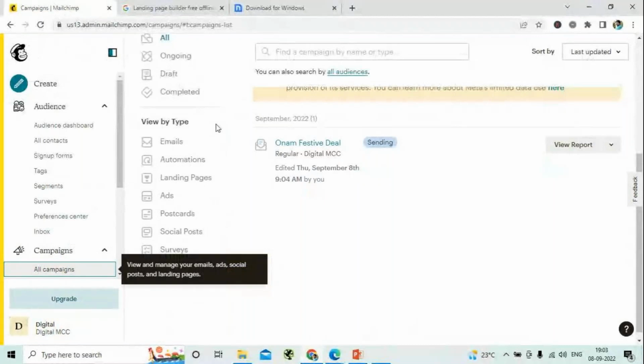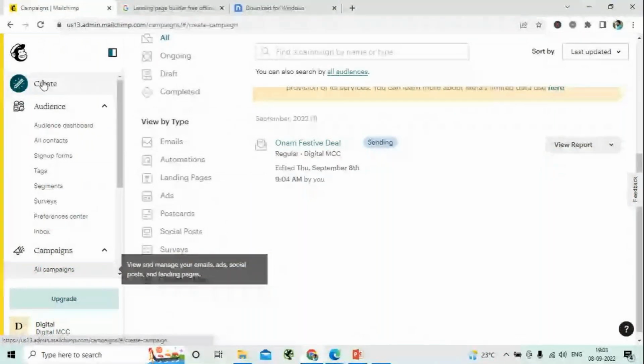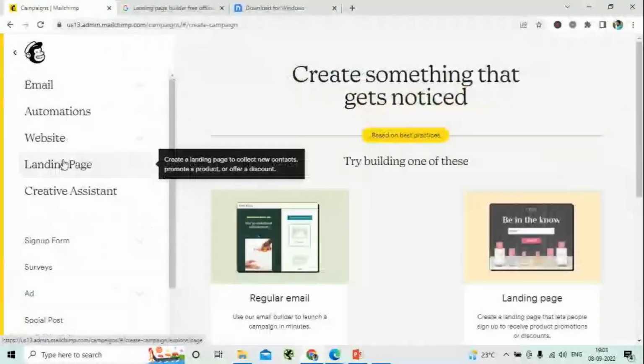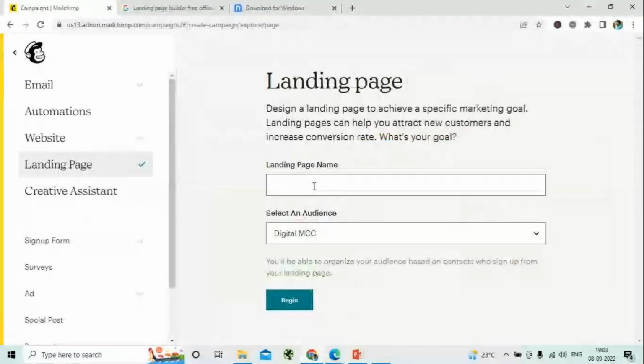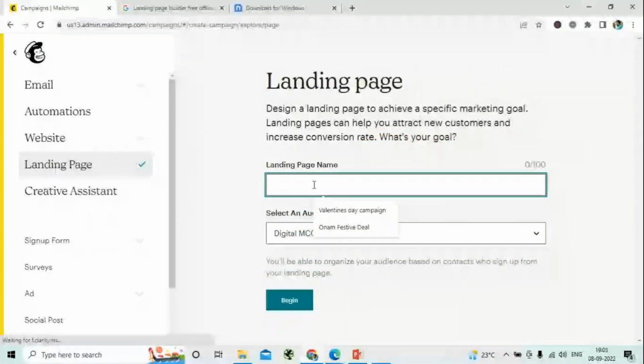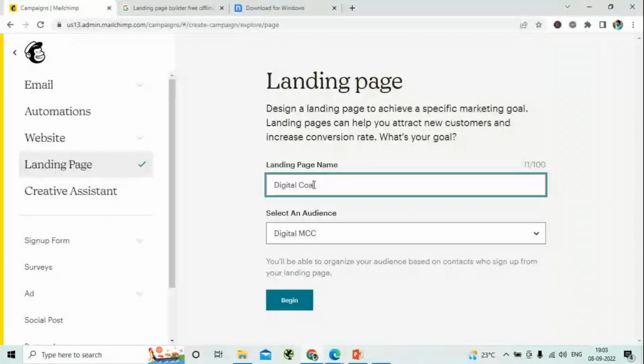So let's create, then select the landing page option. So you can name it. What is the name you want to give for this landing page? So let me choose it as, and click on begin.